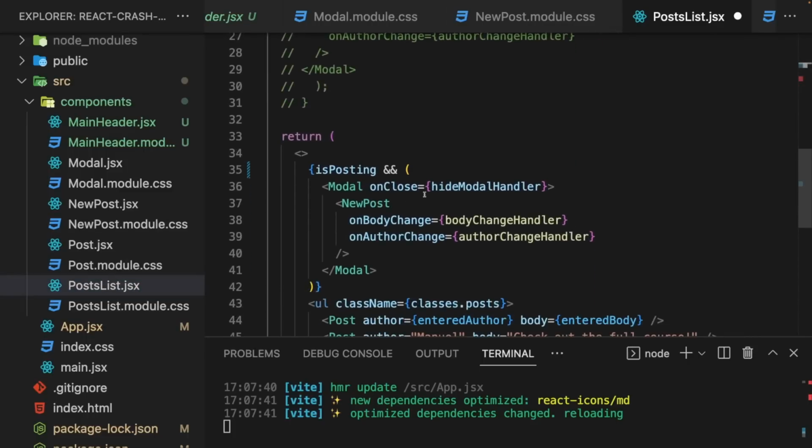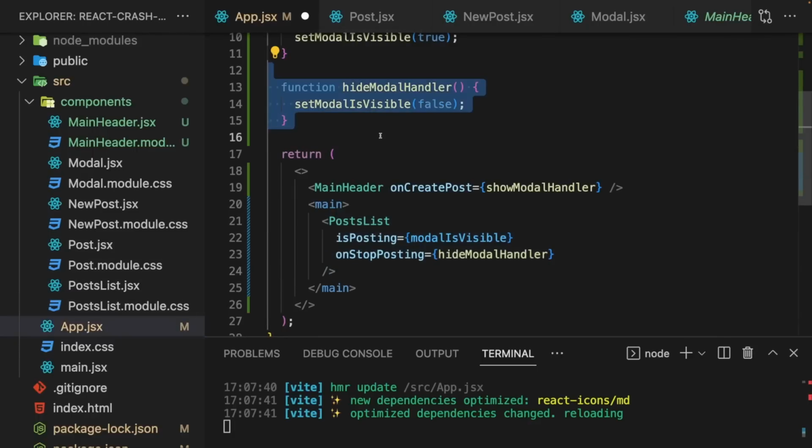And then here, for modal, for the onClose prop, we now pass the onStopPosting value to the modal component. So that in the end, the onClose prop of the modal component receives this hide modal handler function. And passing these different functions across multiple levels of components and passing these different state values around, of course, can be confusing at first. So therefore, it's just important to keep in mind that in the end, we're just passing values around so that in the different components, we can use exactly the values that should be used there.